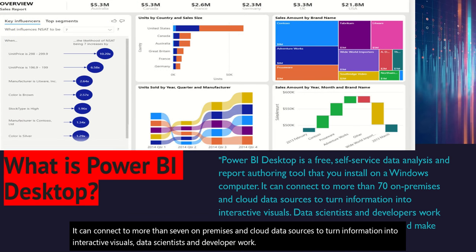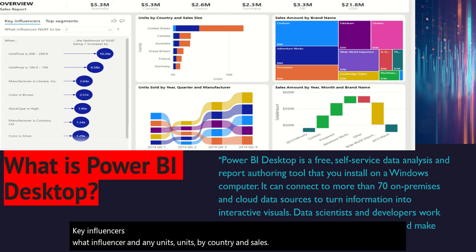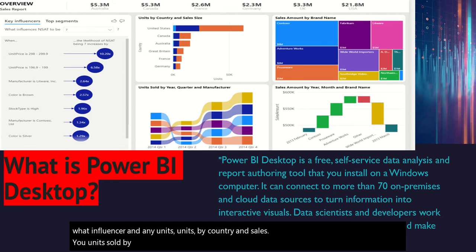This is the overview of Power BI Desktop where you can see key influencers, what influencer, units by country and sales, units sold by year, quarter and manufacturer, sales amount by brand name, sales amount by year, month and brand name.